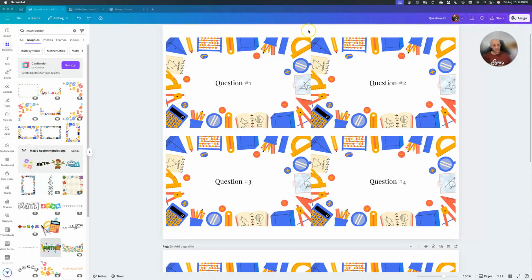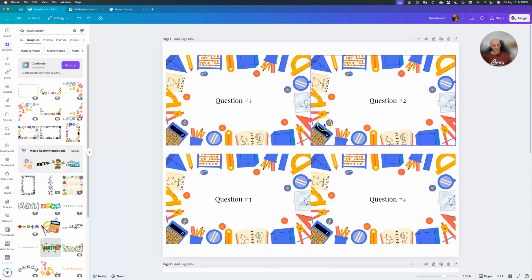So on an 11 by 8.5 page, which is just a regular letter size paper with an orientation in landscape, I went to Math Border, and just to save time, I set up and I just copied what I liked. Same thing with my text. I put the text in the middle here. And then when you're done with that and everything is all centered on the page, you duplicate the page.